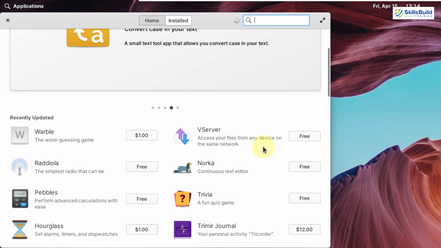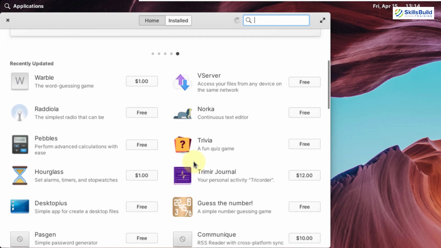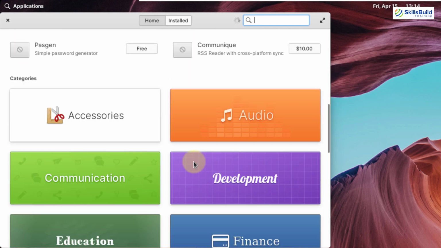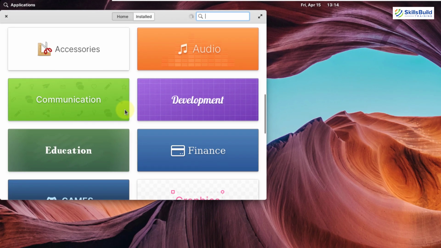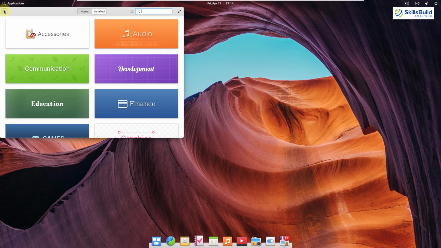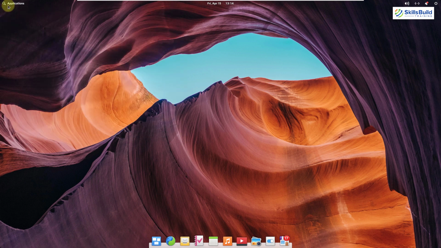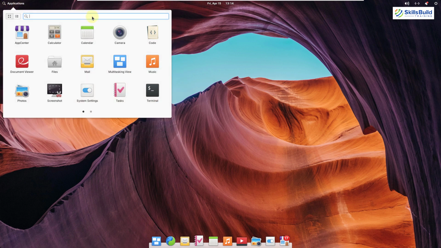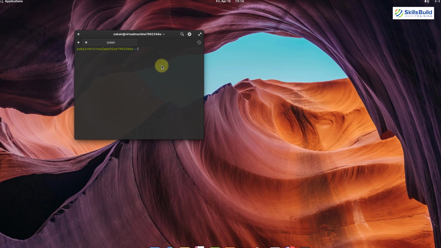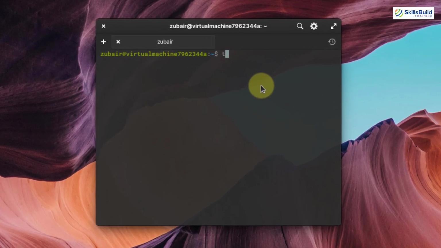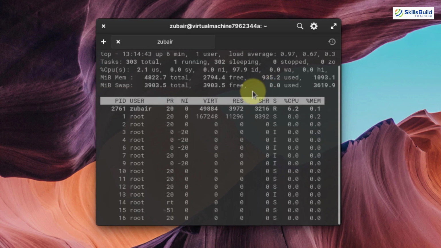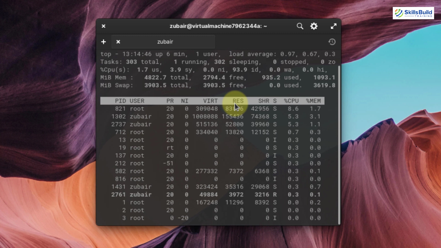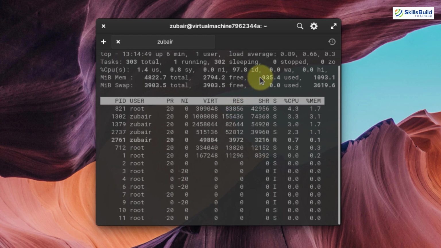For example, these are the free ones and these are the paid ones. And again, if you keep scrolling down, here we have categories of applications. So that was all about the software center. I will just close this one, and at the end, let's see the hardware resource usage by my Elementary OS. For that, I will open my terminal once again, and in our terminal, we'll use the same utility called htop, hit enter. So at the moment, my Elementary OS is using around 935 megabytes of my RAM.